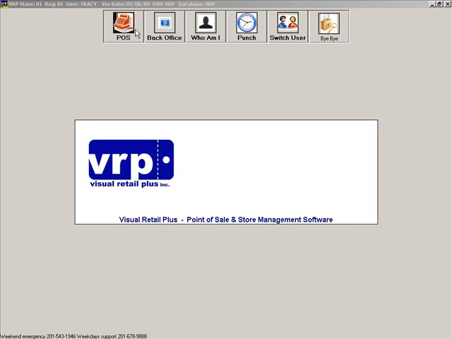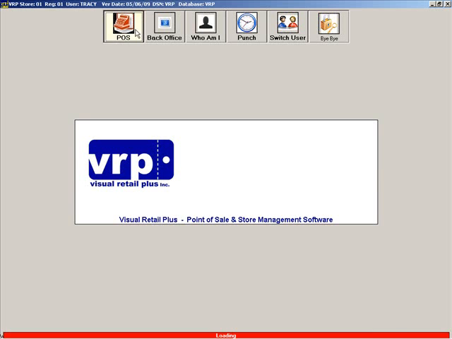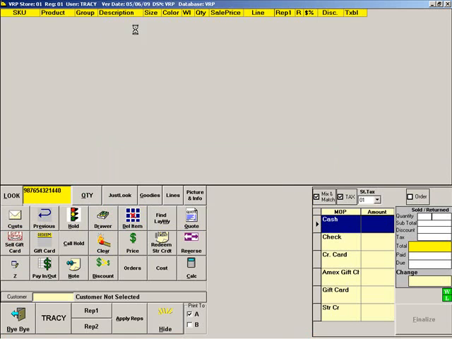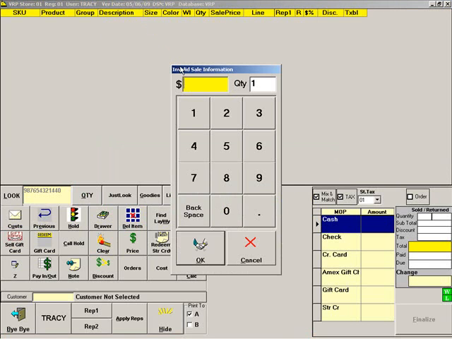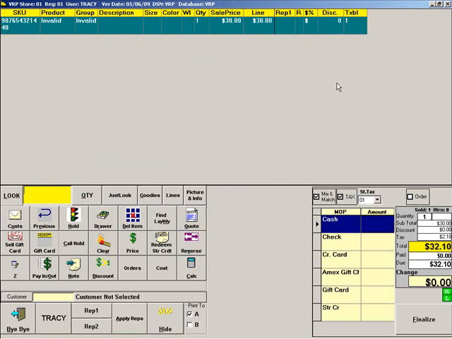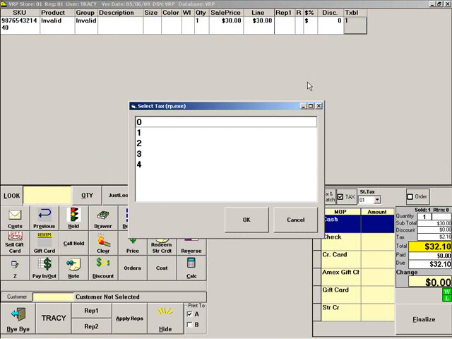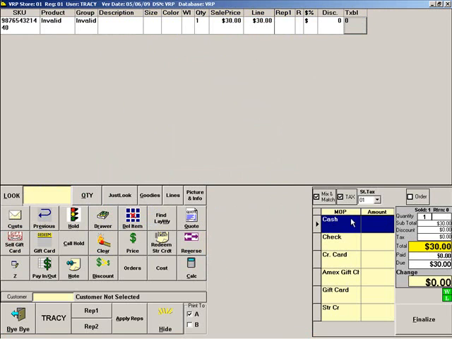How to handle invalid scans. When you scan a UPC at the point of sale and it does not exist in the database, you can continue with the sale, but the item will be considered invalid. In this training clip, we will sell three invalid items and show three different ways to correct these invalid sales.